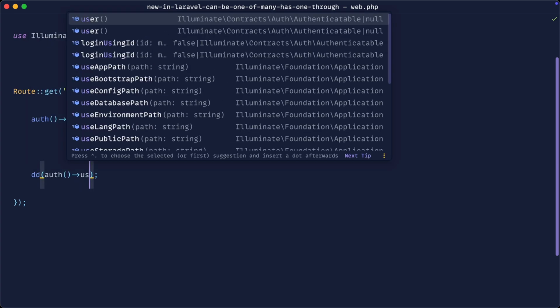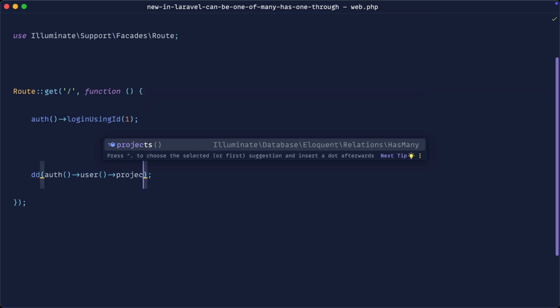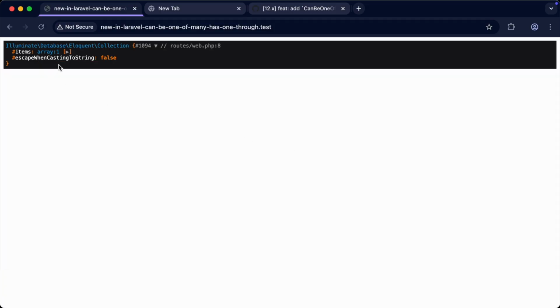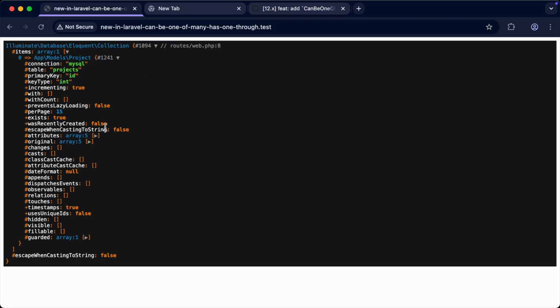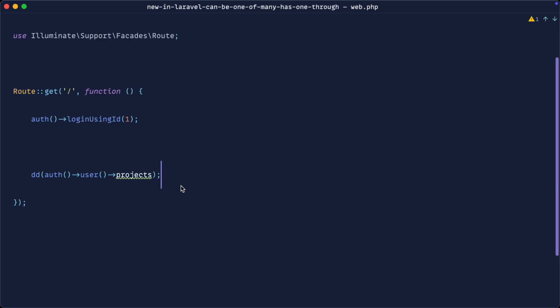I've just fake logged myself in using loginUsingId. And I'm going to dd on auth user, and let's say projects, just to see the projects in the browser here. And yeah, sure enough, you can see I've just got one project here, which is Codecourse. What we want to do is access all of our deployments, regardless of which project they've come from. This is nothing new in Laravel, but what I'm going to show you after this is new. Okay, so how do we do this?